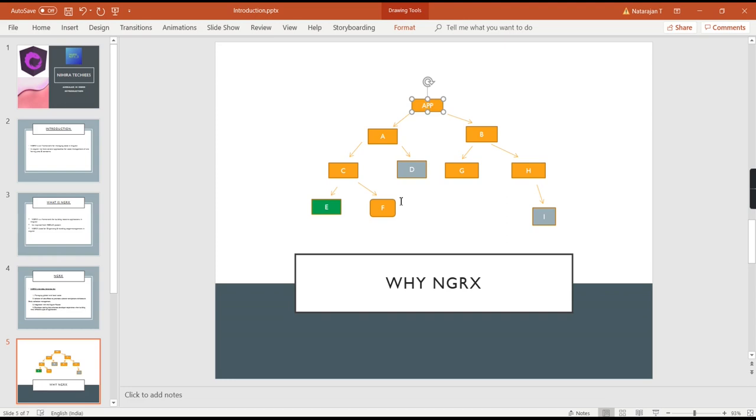Currently I have some data in the E component. If I want to transfer the data to our C component, using this parent-child concept and the output decorator, I can transfer the data directly to our C component. Similarly, if I want to move it to F, that is also easy.